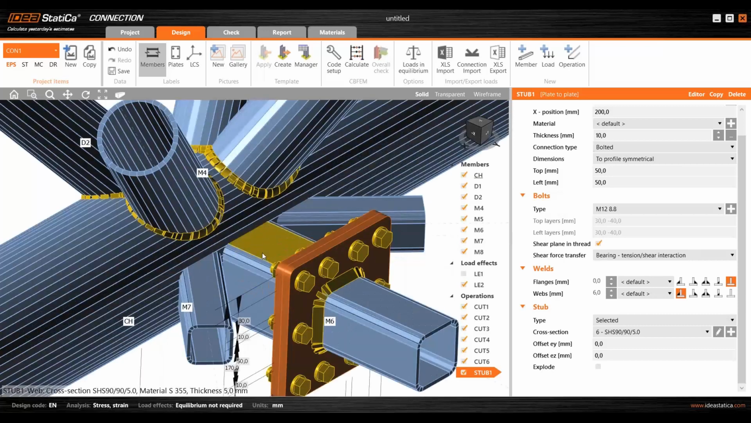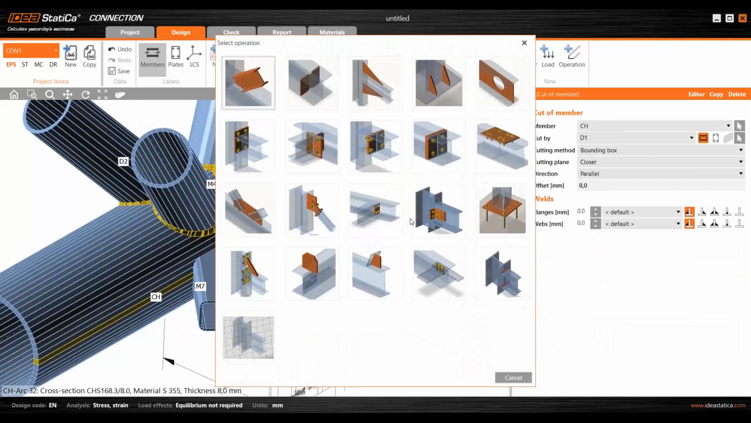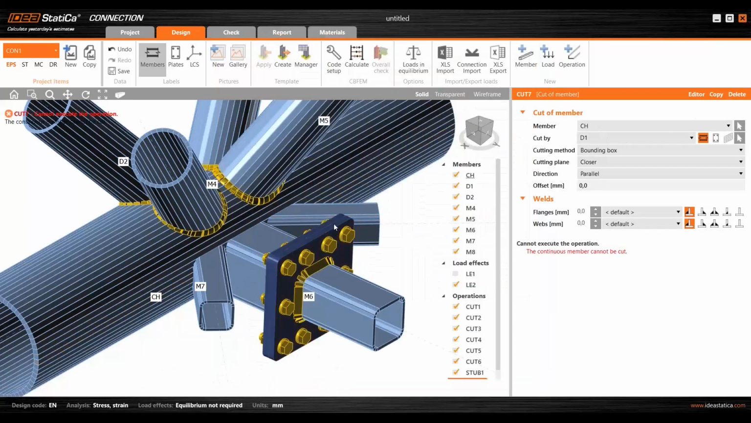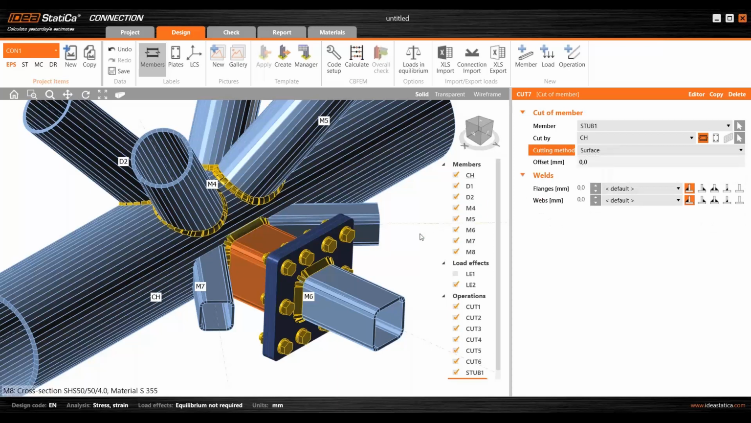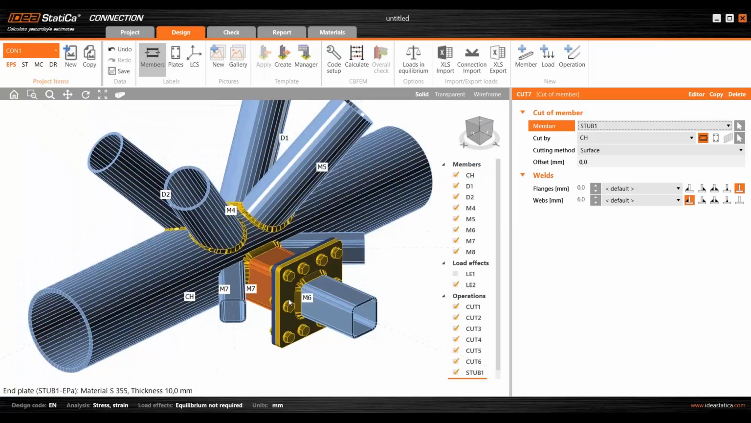Okay, so let's move on. We have to connect this stub to the main tube. I'll choose just a simple welding operation, which is done by this cut operation. So I will select stub. It will be cut by CH, that's the main tube, and I will change the cutting method from bounding box to surface. And we have it there. Again, I will turn off the flanges and set the weld thickness to 6 millimeters.